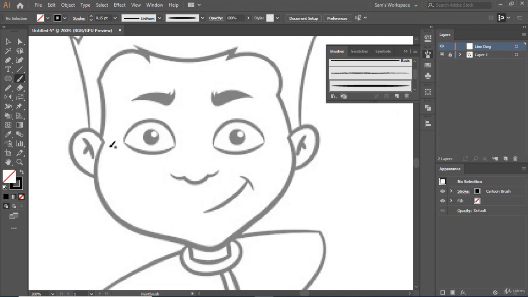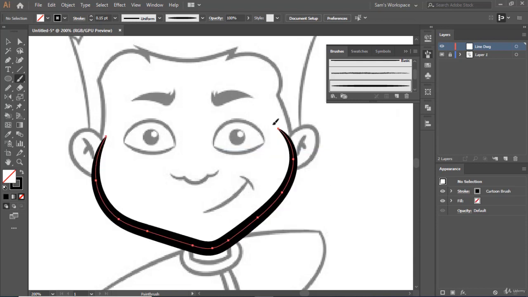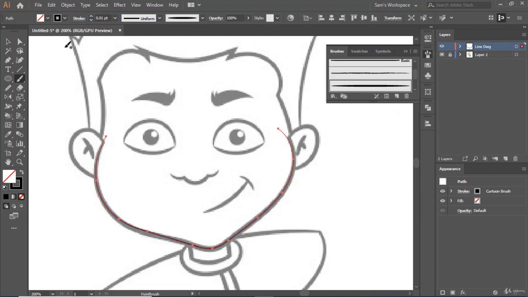So I bring my brush here and we begin in one smooth stretch from here up to here and release it. We will reduce the thickness. 0.01 is too less, so 0.05. This seems to be proper.